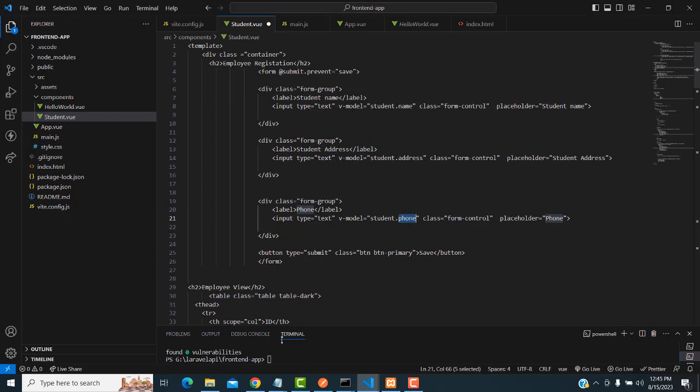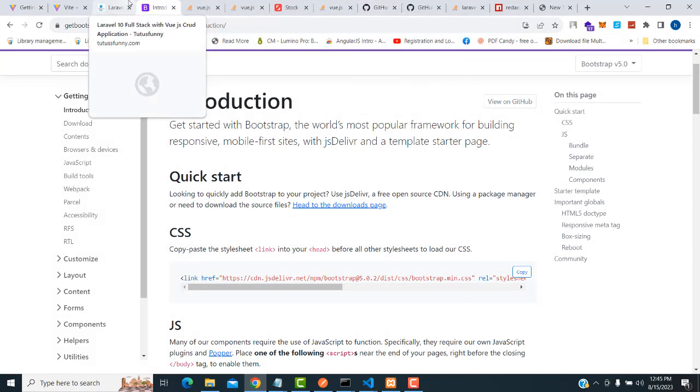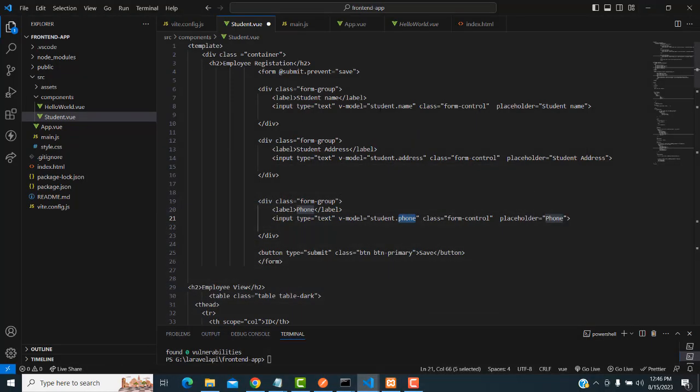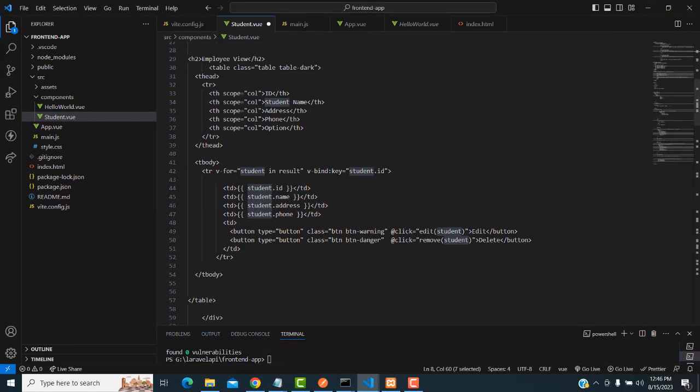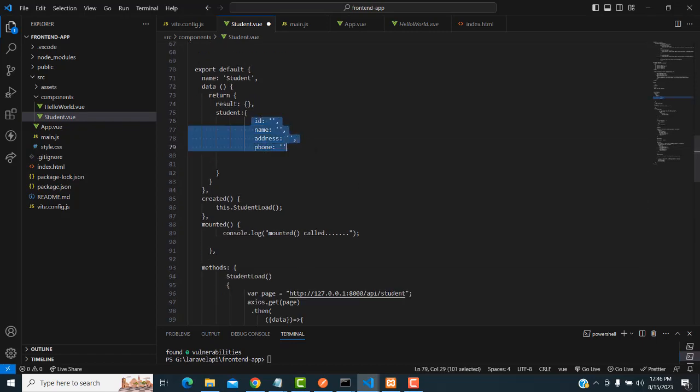What I did here is, whatever value you are typing in this particular text field is stored here. The address you are typing is stored here. The phone number you are typing is stored here. After that, all the values are stored here.